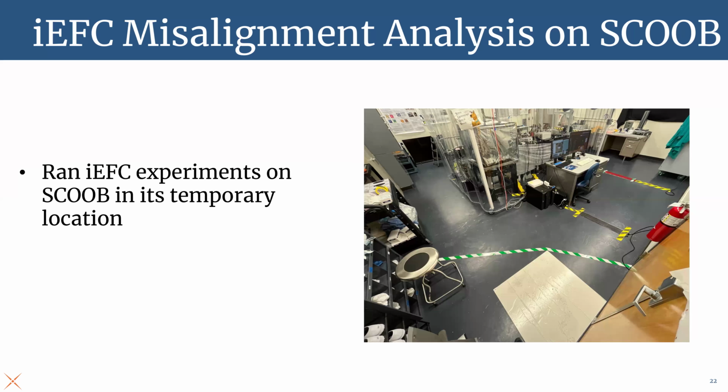I then performed experiments with the SCOOB testbed, the space coronagraph optical bench. It looks a little smaller as of late because it's currently in a temporary location on the 5th floor, although it's going to be moved back to vacuum shortly. I was running my experiments from this temporary location. In this image, the room looks a bit cleaner than when I was in there, but we've made solid progress in cleaning the room and establishing it as a clean room.